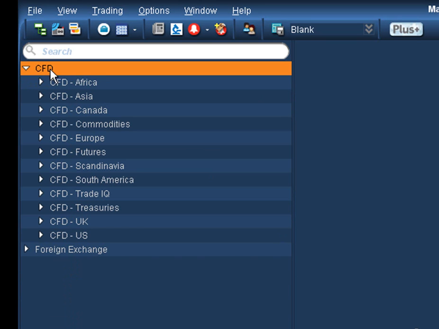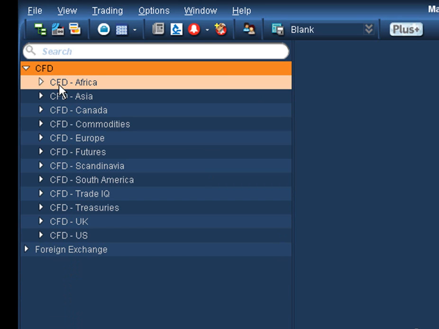So I click on the arrow. It then breaks it down into the region. So for CFDs, we've got CFD contracts in Africa, Asia, Europe, South America, the UK, and the US. So let's try and recreate the previous screen that we had on the system.